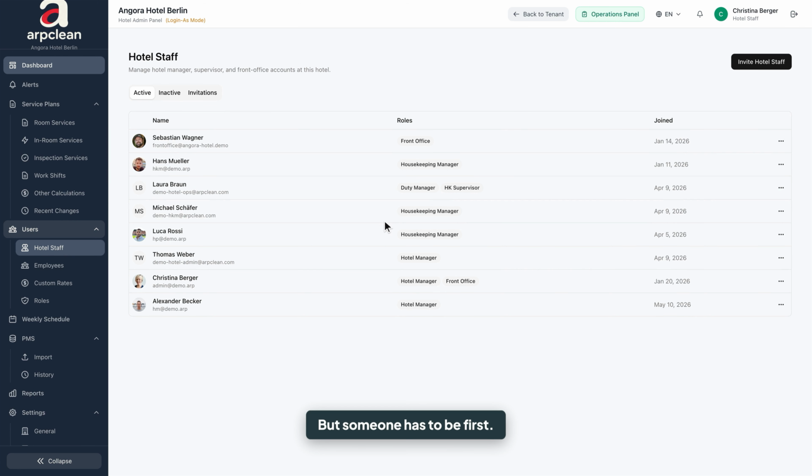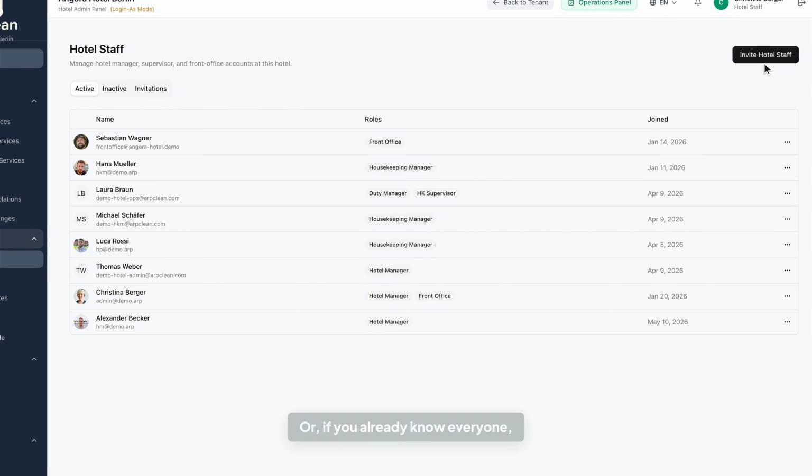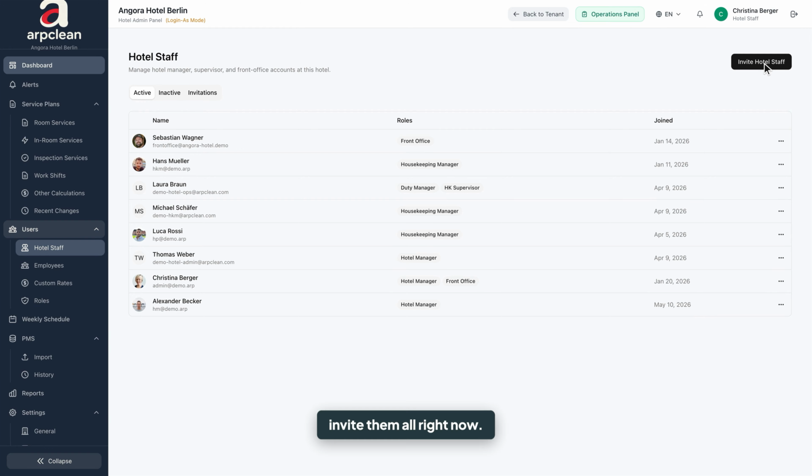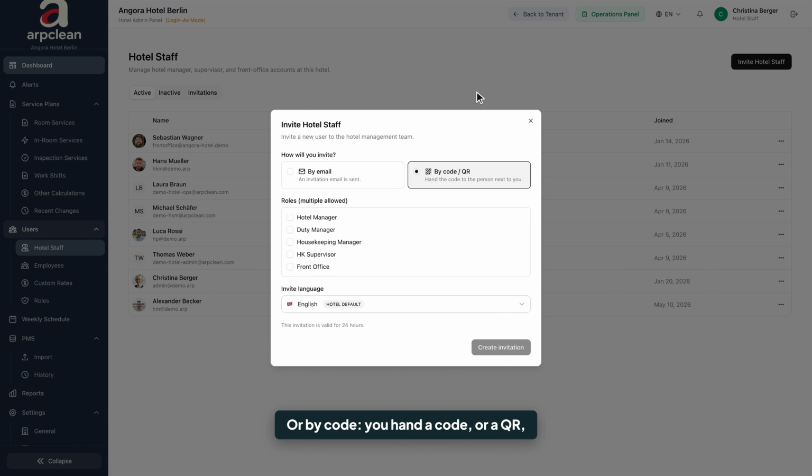But someone has to be first. Invite one housekeeping manager from here and they can bring in the rest of the hotel roles themselves. Or, if you already know everyone, invite them all right now. Two ways to invite. By email, they get a link. Or by code, you hand a code or a QR to the person standing next to you. Pick the roles. One person can hold more than one.